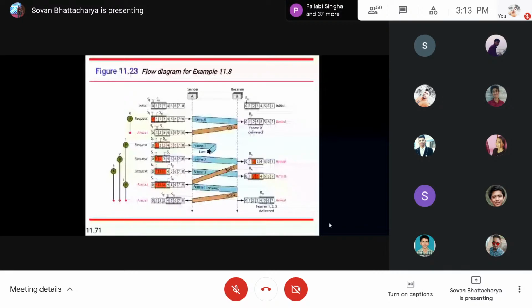Clear? Important for the exam. In your semester exam, these three are very important. This flow diagram, okay, and what will happen? There is also a problem that arises: suppose frame 0 is sent at this time and the receiver receives it and sends the acknowledgement, then receives this. So what happens? You draw the flow diagram.